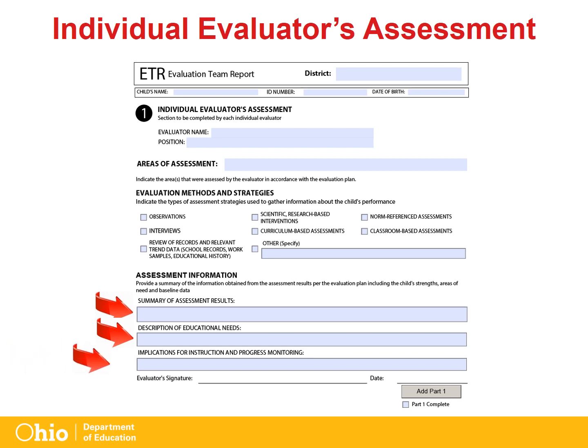The evaluator must clearly describe implications for instruction and progress monitoring based upon the results of the assessments and description of educational needs. The implications for instruction should include more than a list of accommodations recommended for that student. It should suggest instructional strategies and propose progress monitoring that will help the child access and make progress in the general education curriculum. Finally, the individual evaluator's assessment page must be signed by the evaluator who provided the input and be dated to reflect the date of the signature.